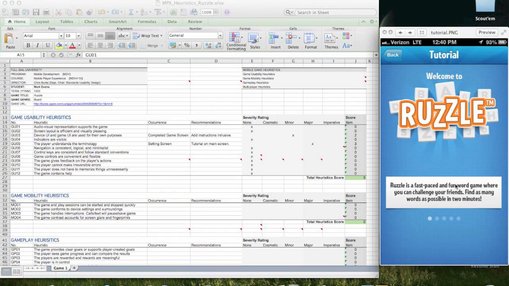Does the player have to memorize things necessarily? Well, how to play, but once you get the hang of it, there's not really anything that you have to keep remembering. Does the game contain help? It does. It's just not located on the main screen, which affects the gameplay to a certain degree. And that's my game usability heuristics for game number 1, Ruzzle.